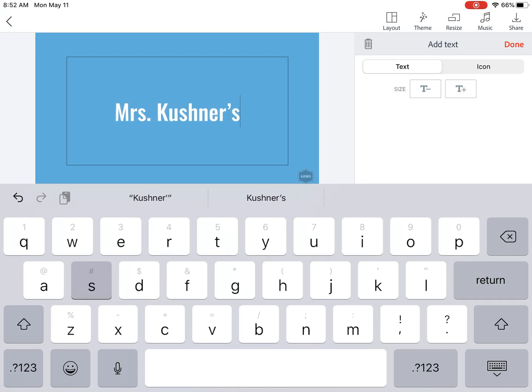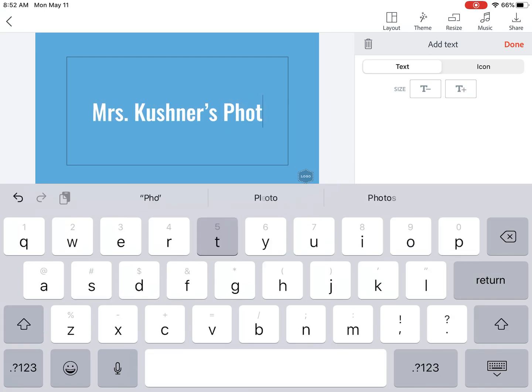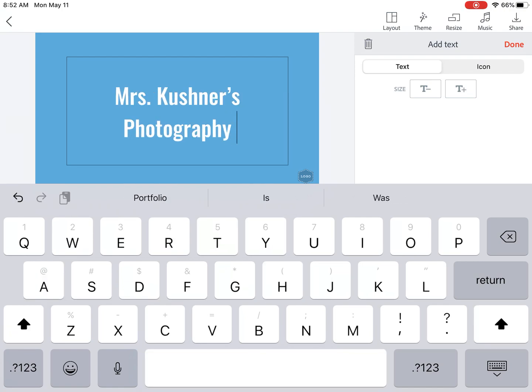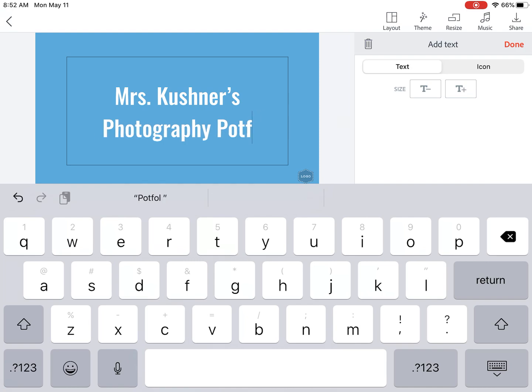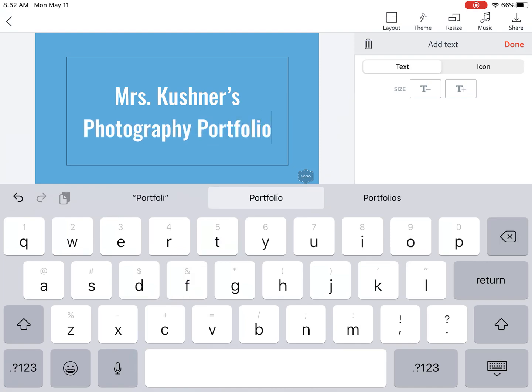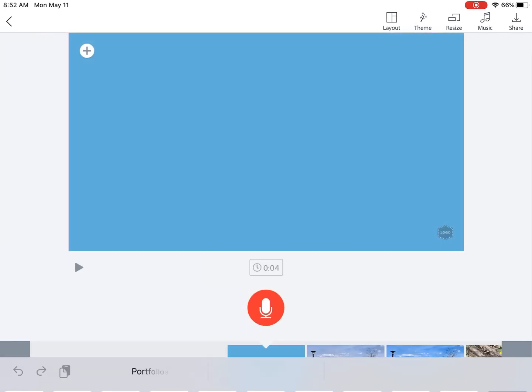And yours should too. So Mrs. Kushner's photography portfolio. And a portfolio is a collection of photos that you would present. Mrs. Kushner's photography portfolio. That looks great. I could change the size over here by clicking the minus or the plus and click Done.